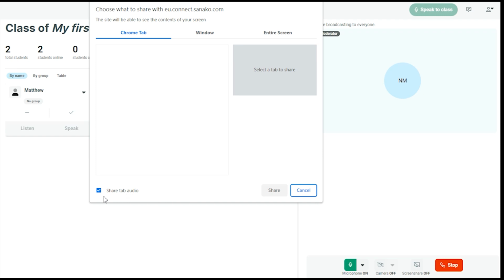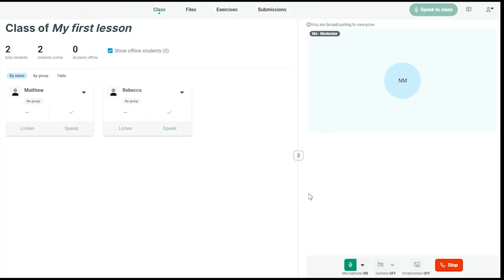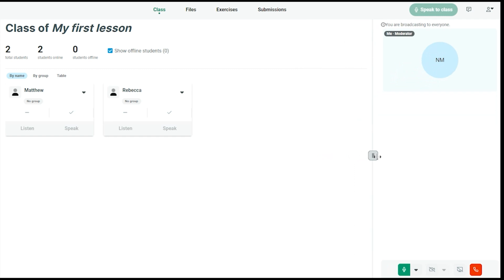Note, sharing your screen also allows you to choose if you want to share system audio, like so. Sharing system audio allows you to play back any audio or video on your computer, and your students will hear it as part of the broadcast.